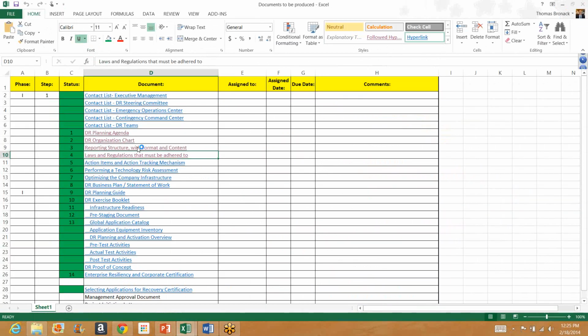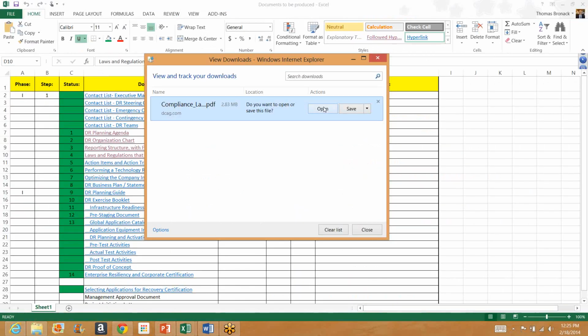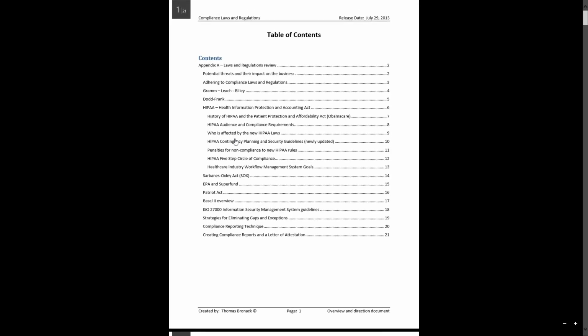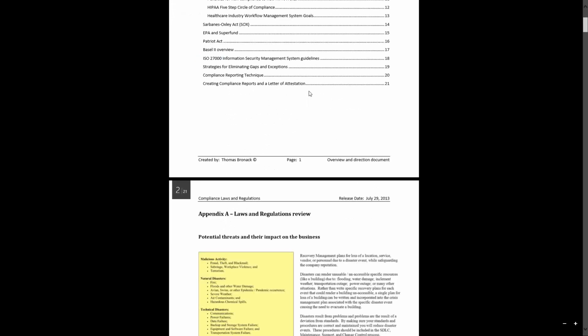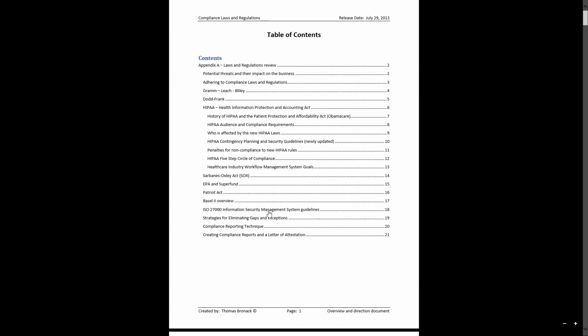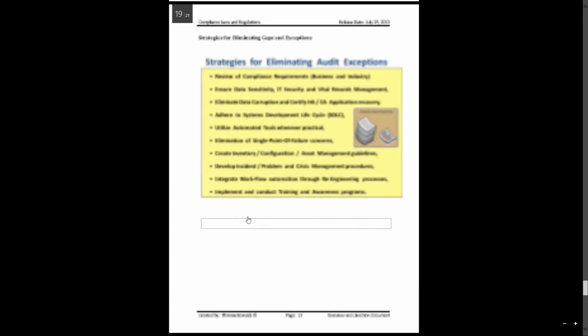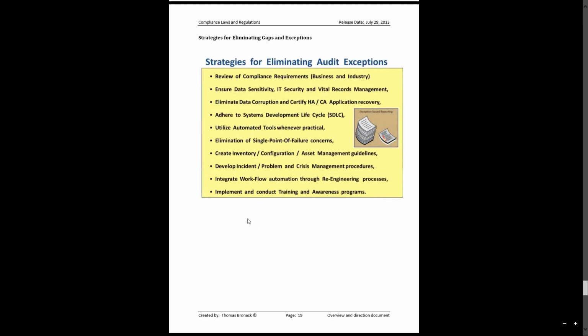Laws and regulations that had to be adhered to were also made public so that people could understand them. So we had a table of contents that had all the laws and regulations in it so that you can always find out what it is you want and you can jump to any specific area within the document to gain the information you needed.